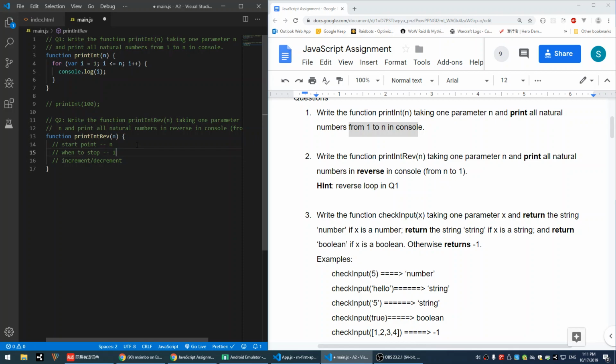Reversely, the first one is from 1 to n, the second one is from n to 1. And the increment or decrement: the first one is increment, from 1, 2, 3, 4, 5, 6 until n. The second one goes from n, n minus 1, n minus 2, n minus 3 until 1. So there's going to be a decrement by 1 every time. And now I can create my loop here.